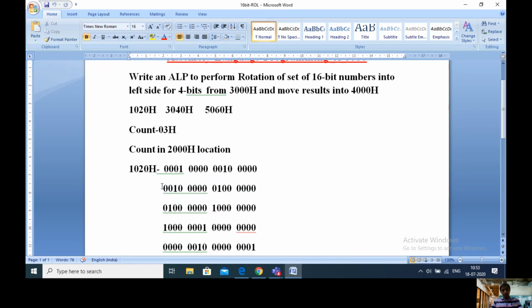Now one more bit rotation. If we consider it, then this 0 comes to this side, and the remaining bits will be rotated into left side in the same manner. At that particular time, what happens? This one comes to the next left side position. Similarly, this one comes to the next left side position. This is the second bit rotation.